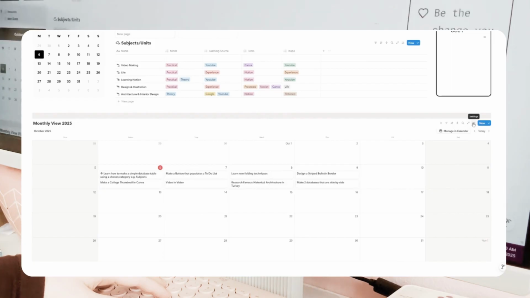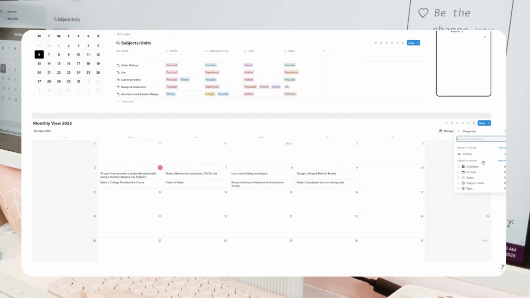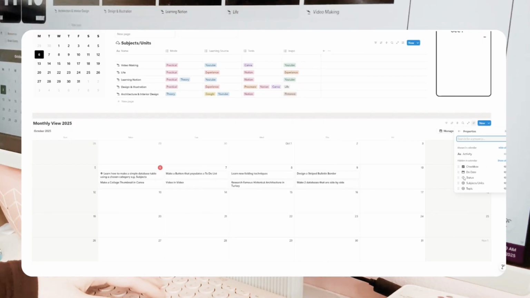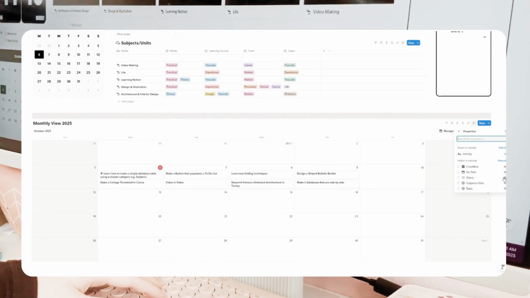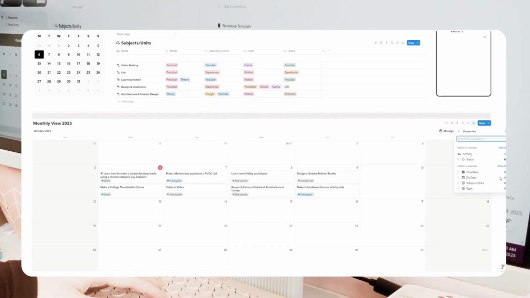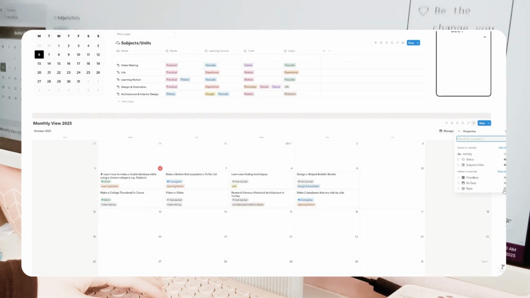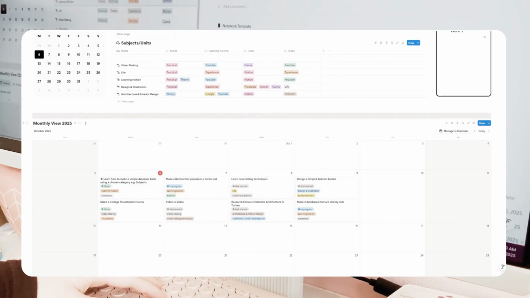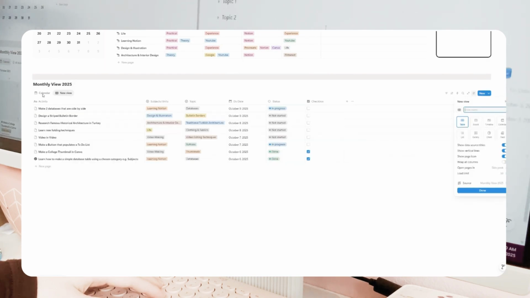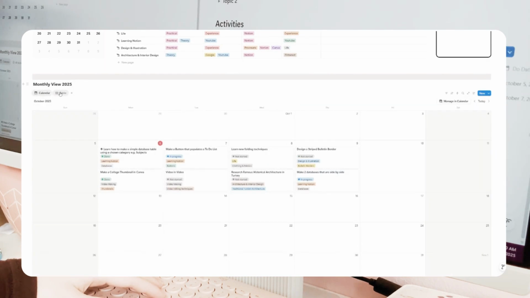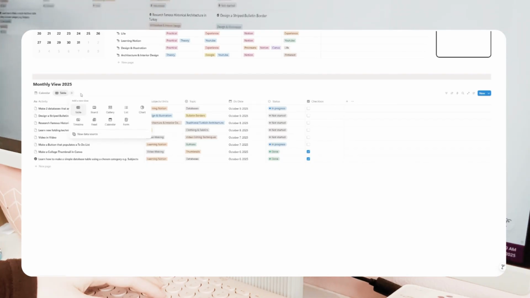Check that out. I love that, because it's a calendar view and you don't need to go manually at it. You can just change the layout. And now I'm adding the tags to the monthly calendar view, where you'll be able to see the status of each activity, and I'll be able to see the subject that it's connected to. That is amazing, because now I have a calendar and a table.